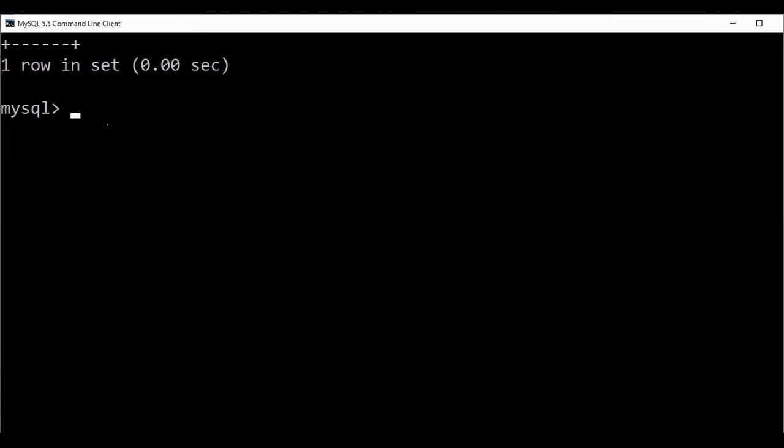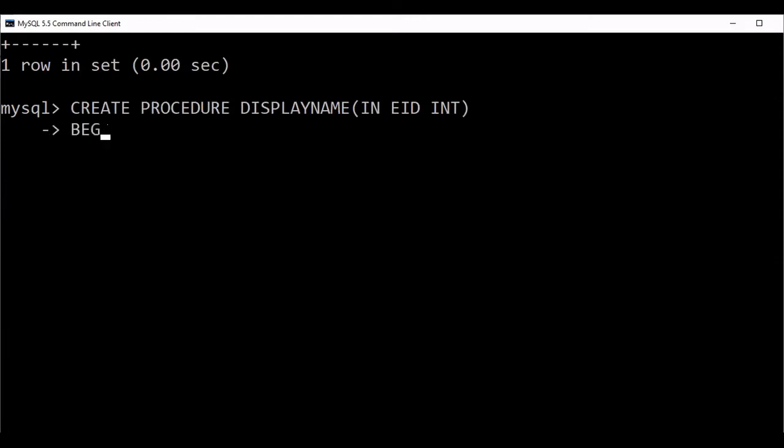Okay, in practice I am replacing the above function with a procedure. How to write? Create procedure. You can see here procedure. I already wrote print, so I'm giving the name as display name. Because this procedure can receive in and out parameters, you need to specify the first parameter as an in parameter: in, and we are passing EID, and the data type is integer. Okay, begin. So this is a procedure.